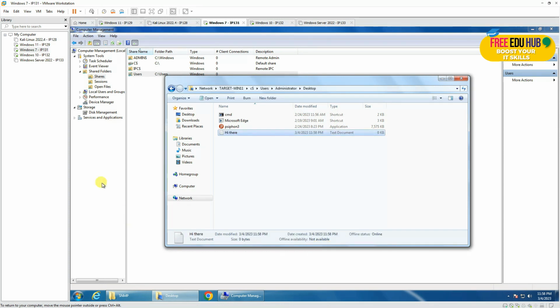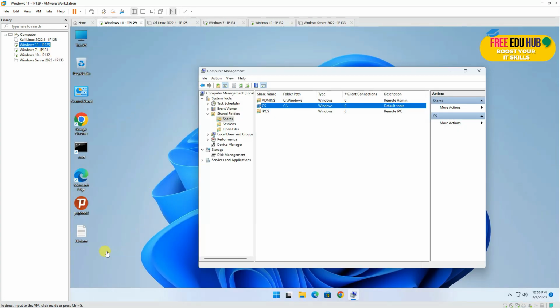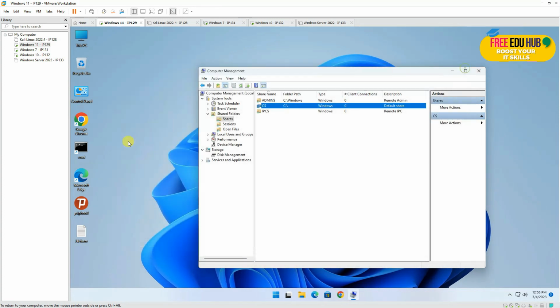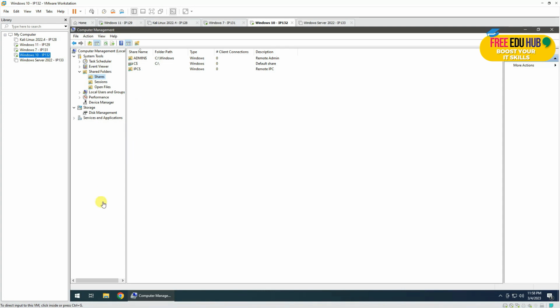hi there, and if I go to my Windows 11, you can see there is a notepad file over here called hello here. So that's how it reached Windows 11 without any username and password, because they are sharing the same username and password on the computer. Now let's do the same thing on Windows 10.